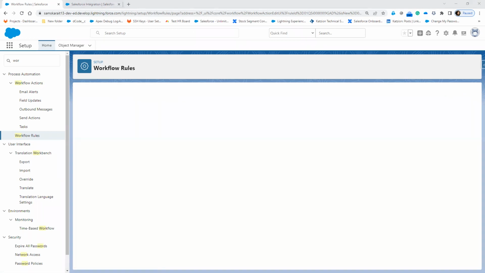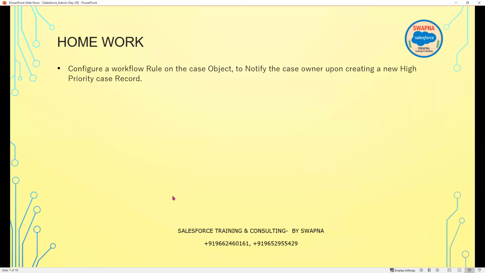Now let's move on. Homework: configure a workflow rule on the case object to notify the case owner upon creating a new high priority case record. Case status equal to new and case priority equal to high. So take notes of the homework.